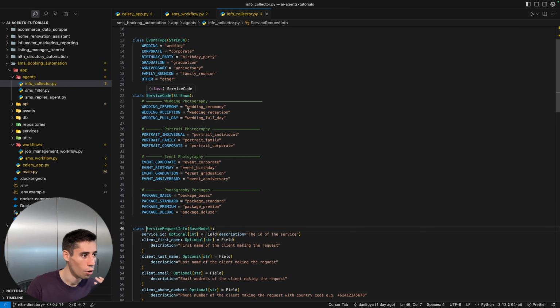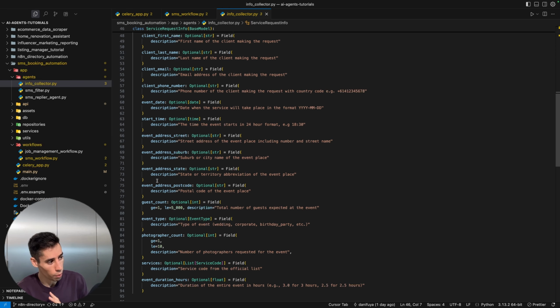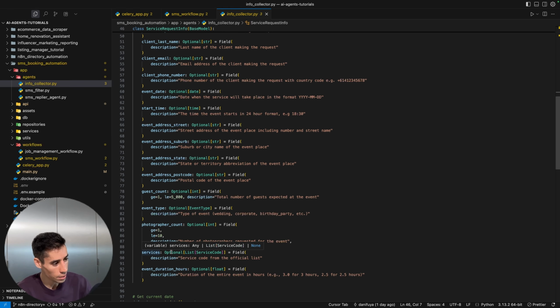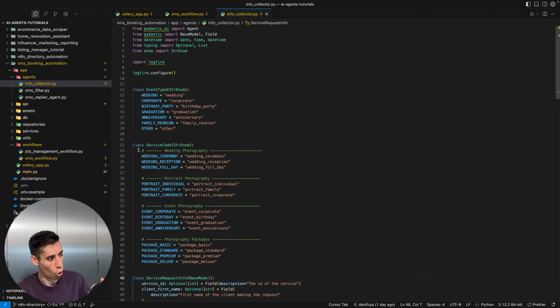And here, as you see, we have some different types that we have defined over here. We have a service code for the different services, and we have an event type for the different events that our photographers can assist. So what is going to happen is the agent will receive a message. It will try to collect this information, but then it will make sure that all this information follows the format that we want. So for the services, we always expect a list of service codes. So the agent has to always provide the service codes that we have here. It cannot invent other services, because if it does, the framework itself will ask the agent to try again until the agent is able to generate the output that we want.